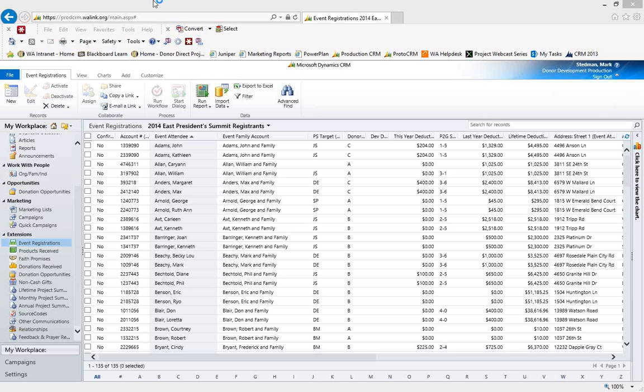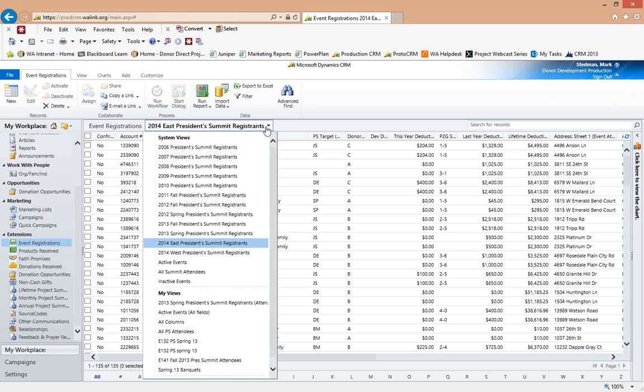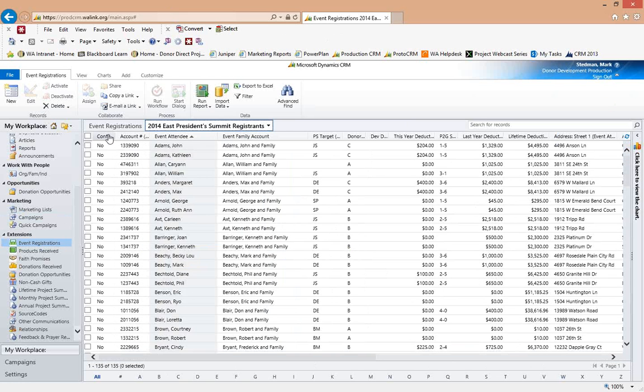I wanted to show you how to use the new President's Summit Confirmation Letter dialog to make your life a little bit easier. Now if you look under event registrations, you've got all of the event registrations for President's Summit 2013 East and West here. We've added a new field here for confirmation sent. Unfortunately they're all set to no because it's a new field.